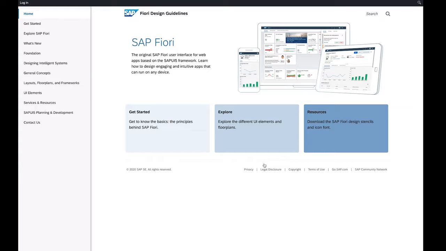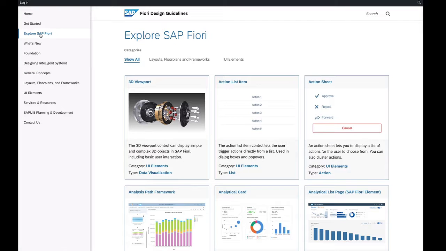For newbies, explore SAP Fiori is very helpful. It gives you a perfect overview on the layouts, floor plans, frameworks, and the mass of UI elements. All items are linked to the corresponding pages with each and every detail.